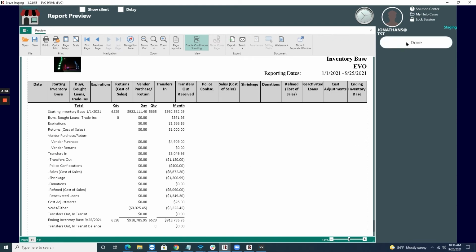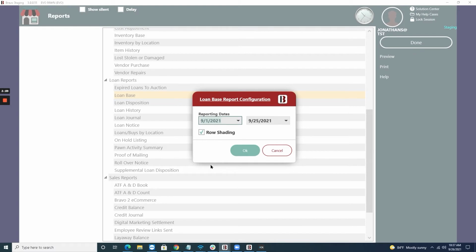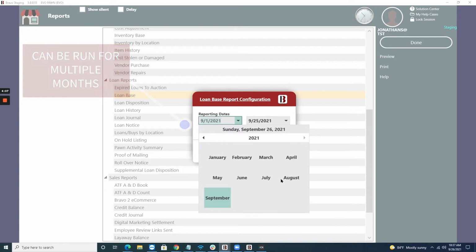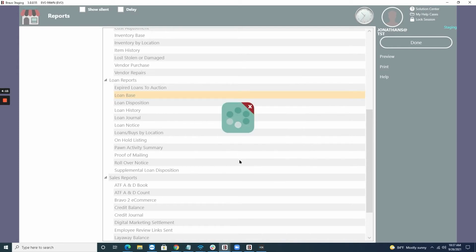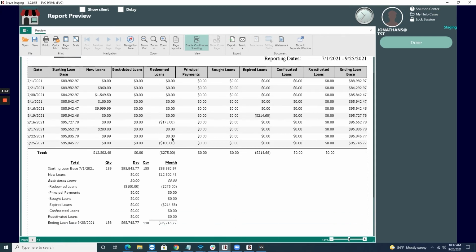Under loan reports, the loan base shows a base summary of your loans just as the inventory report shows a summary for your inventory. And you'll see your starting loan base, any new loans written, backdated loans, redeemed loans, principal payments, bought loans, expired loans, confiscated loans, reactivated loans, your ending loan base, and your totals at the bottom.